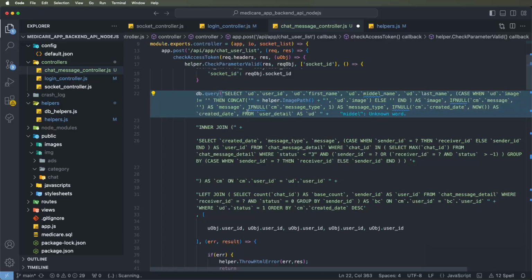And lastly we need to count the base counts. Again copy and paste this here for BC, and write down the column name base count. If not found, set 0 for the base count column. Now we need to save this.